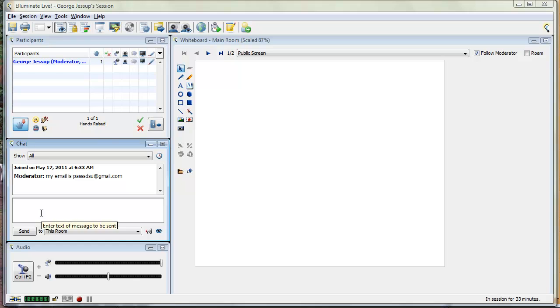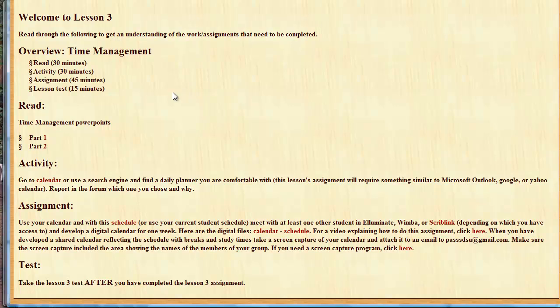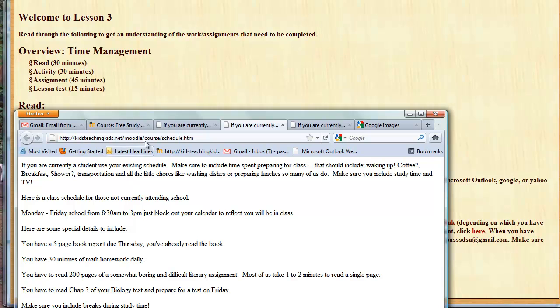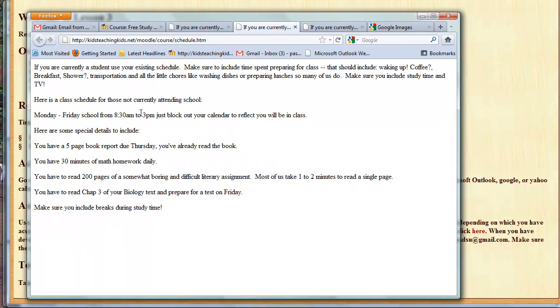Now, I'm going to eventually share an application, which is this button right here, but currently let's look at what our goal is. Your Lesson 3 screen might look quite a bit different as things change. However, our main thing is that we have already looked for a calendar and found a daily planner that we like, and hopefully it is similar to either Outlook, Google, or Yahoo's calendar. Most of them are. In this particular demonstration, I'm going to show you Google's calendar. So we have this schedule that we've looked at, that we are trying to fill for 1 week.